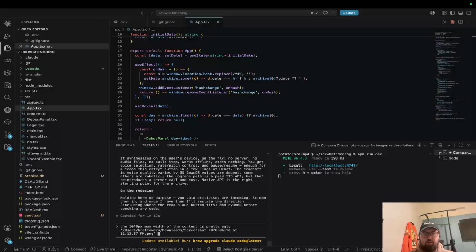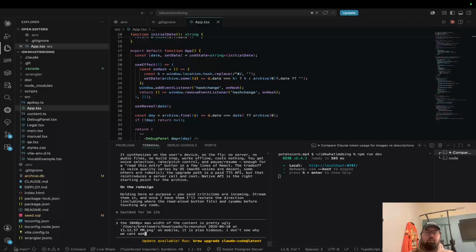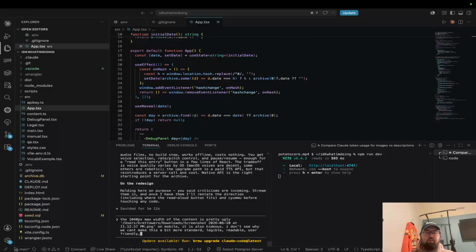You said criticism. Okay, yeah, it's pretty ugly. On mobile, it is also hideous. I don't see why we can't make this a bit more standard, legible, readable, user friendly. These are horrible ways to describe these things. Perhaps it's worth finding a site online that has... Nah, there's a design system tool that I could use.